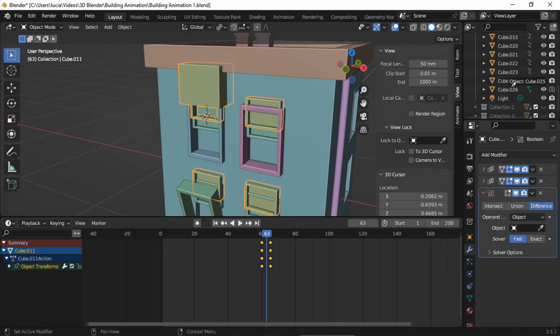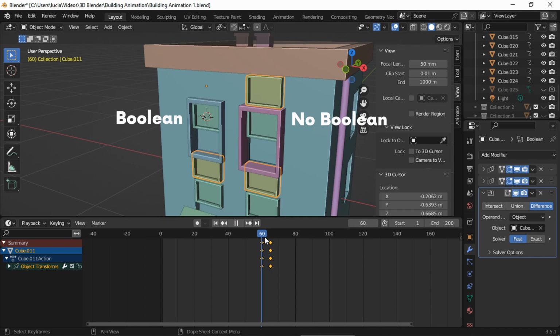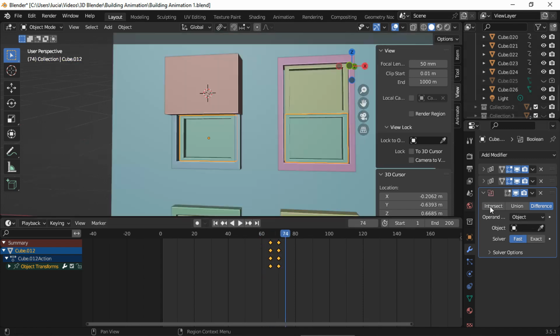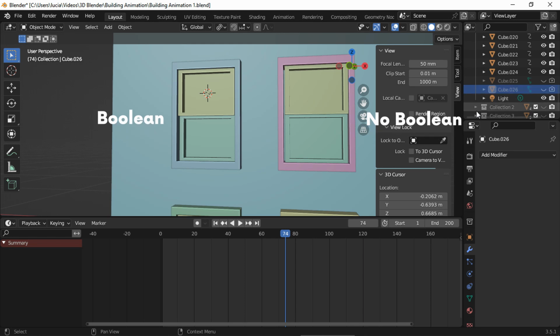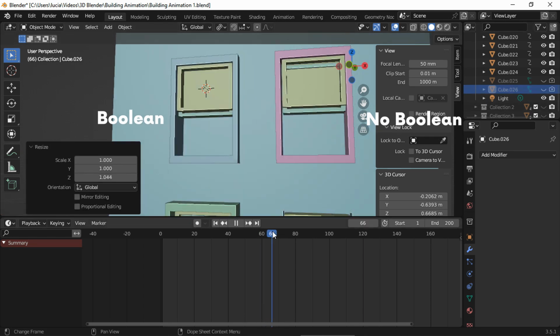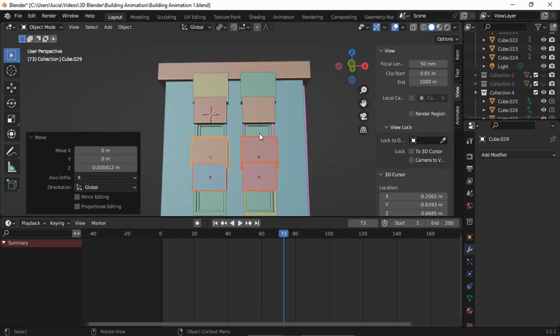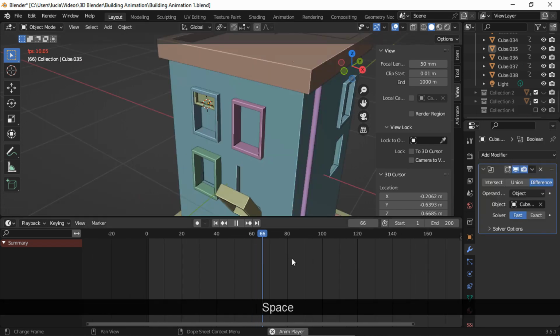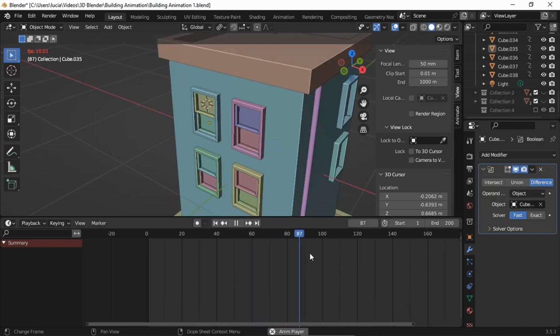Here I used this cube to hide the top window, and then I added another cube to hide the bottom window. And I did the same for the other windows. Let's see the final animation. And that's another way of using the Boolean modifier.